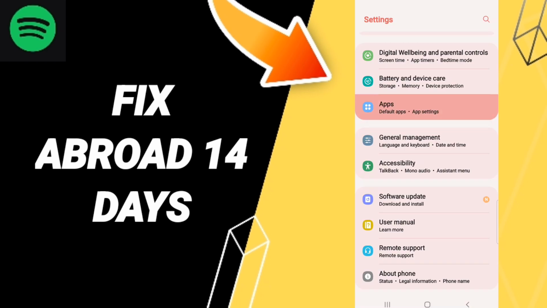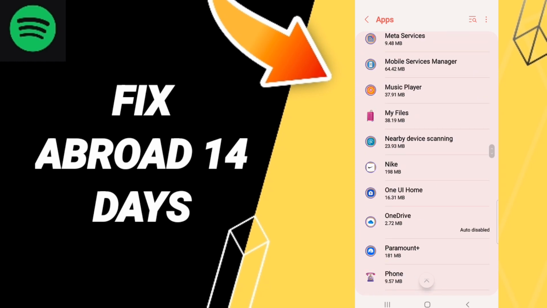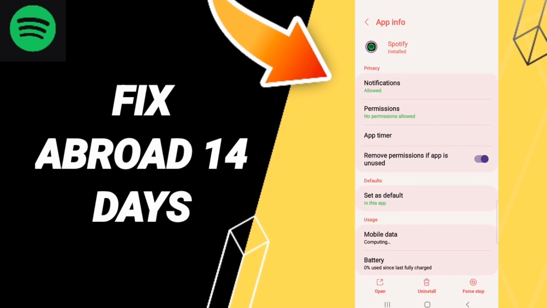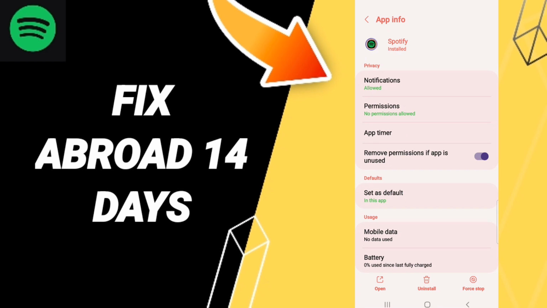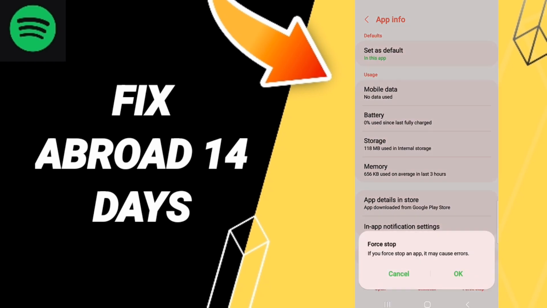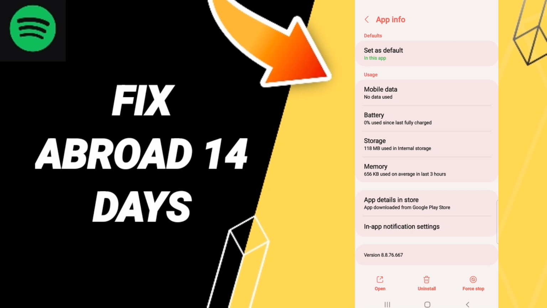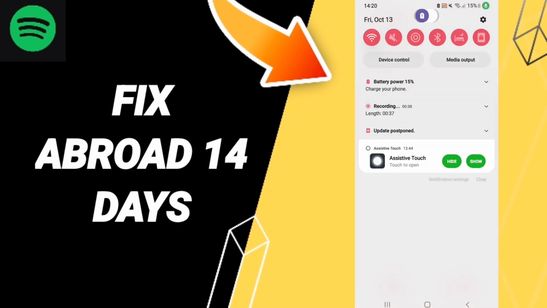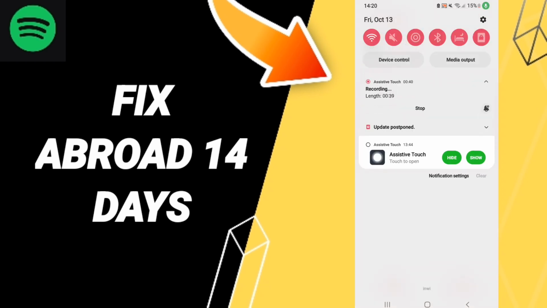After that, we click apps, default apps, app settings. Here in this list, you will enter to Spotify. When you'll find this page of app info, we click on force stop and we click OK. Here we'll enter to storage. Then we click clear cache, and in the end you can turn off your phone.